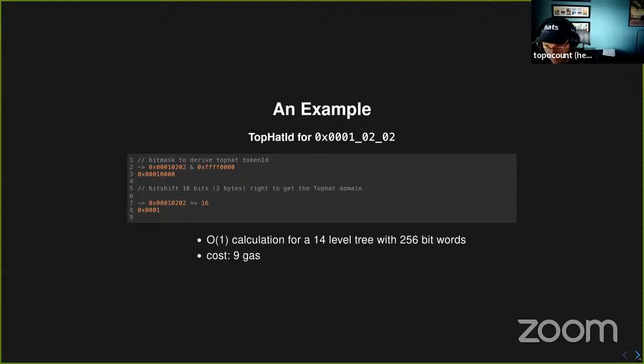And then the same thing for the top hat. You just have a 1 byte bit mask or a 2 byte bit mask for the most significant bytes, and then you get the top hat. One cool thing about how this works is that it's O(1). To traverse to the top of the tree from any given hat, it's the same operation as it would be to go 1 level up. So it's a pretty cool semantic.